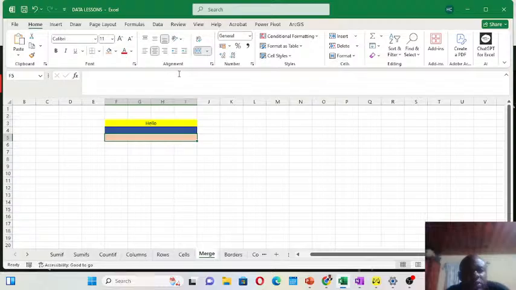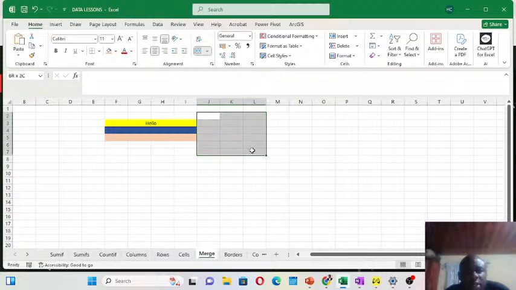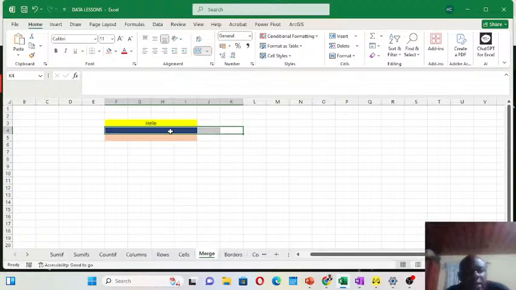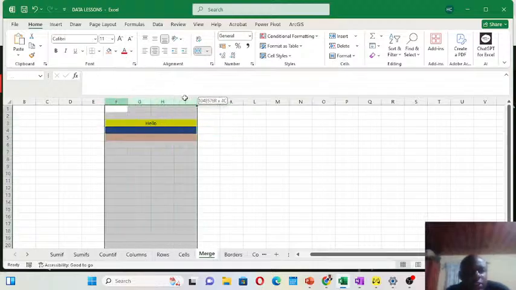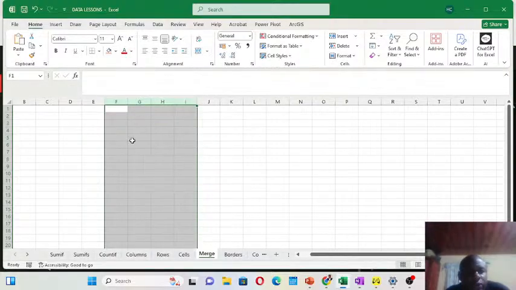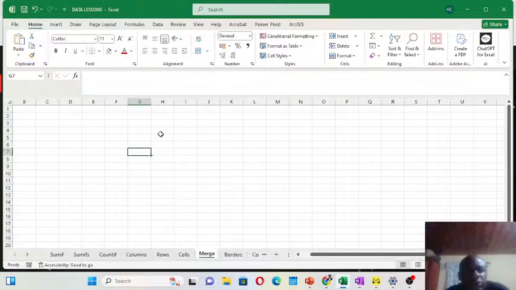I can also come here and merge cells. So I can select another area here and I just come here and I merge cells. So I just merge, okay, without indicating whether I center or not. Right here now, I can come here and unmerge. Once I unmerge, it brings my grid lines back to life. And then right here, I can still select all these and right click and delete all those columns. I've deleted those columns, okay?